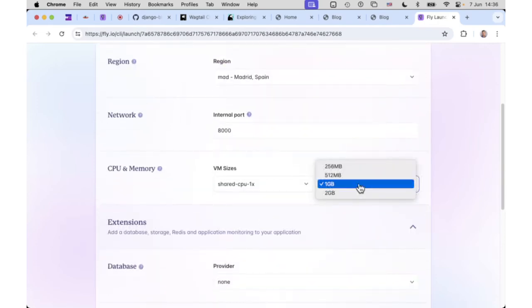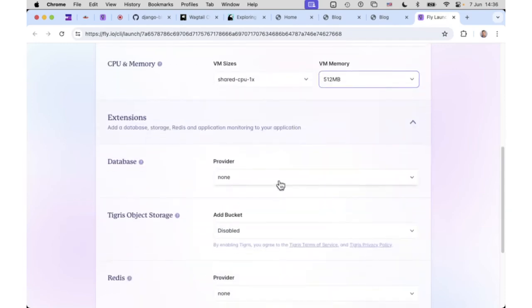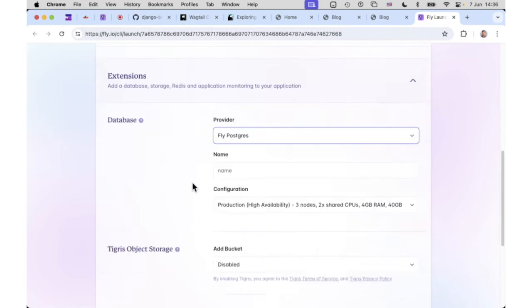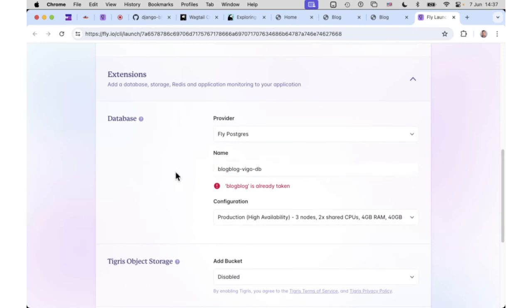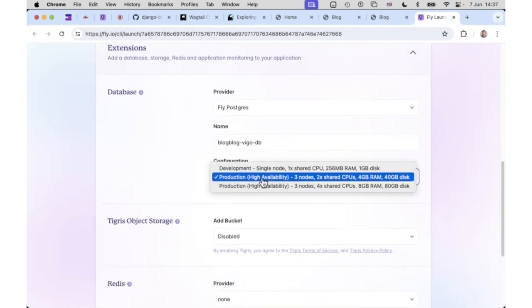We don't need 1 GB of memory. Let's do 512. So we want a database. And we'll do blog Vigo DB. It's not for production.